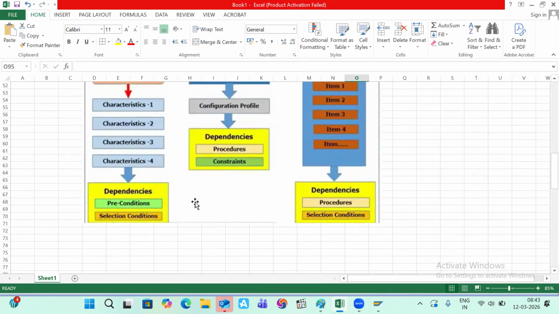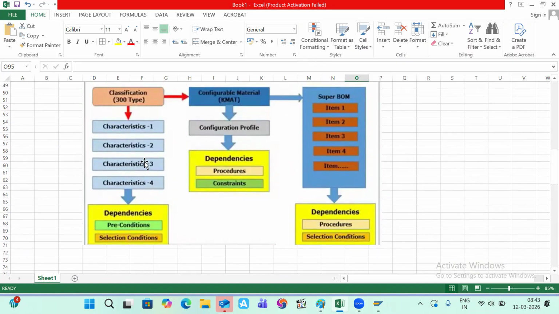We have four types of dependencies, broadly divided into three types. For the characteristics we have dependencies like precondition and selection conditions, for the configuration profile we have another type of dependencies, and for items we have other types. Those are fine, we'll go step by step. We'll go with the precondition.